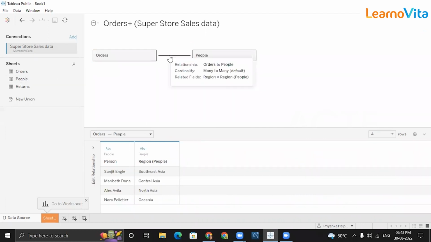Right now what we are doing is joining it. Now it joined. If you click on it, basically it doesn't join. The thing we are doing here is not connecting or merging together. This thing is called what? We are creating a relation between two tables. So what is the relationship between these two tables? If you hover on this dotted line, you will see the relationship between Orders and People is many to many, and the common field between these two tables is nothing but Region. Because of Region, this relationship happened. So we haven't used any join.